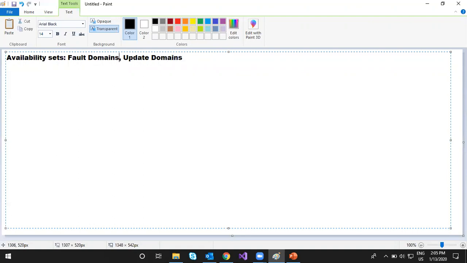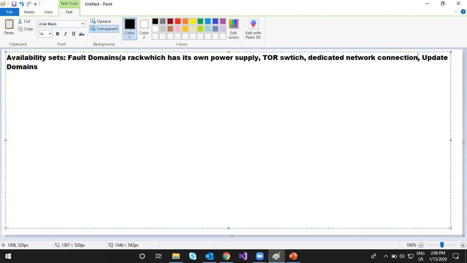Now, a fault domain here is like a rack. Right? It's a rack which has its own power supply, and it might have a top of the rack switch. Basically it will have a dedicated network connection. And an update domain is a specific Hyper-V host or server, right? For those who don't know what Hyper-V is, Hyper-V is the virtualization technology of Microsoft, just like you have ESXi in VMware, just like that, we have Hyper-V in Microsoft.